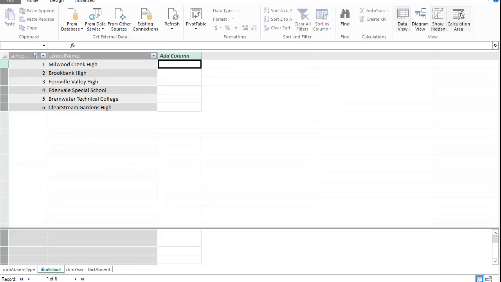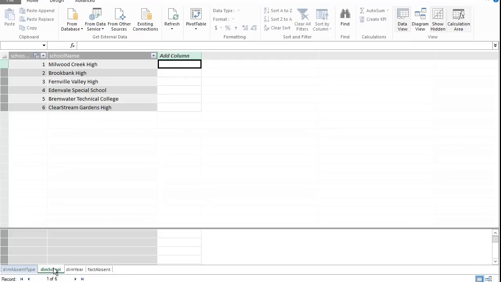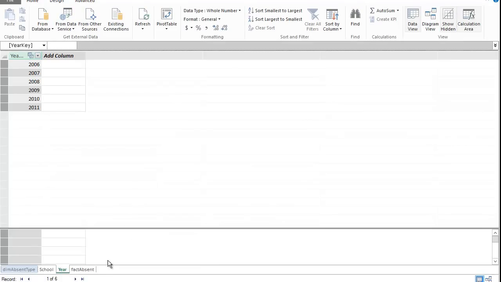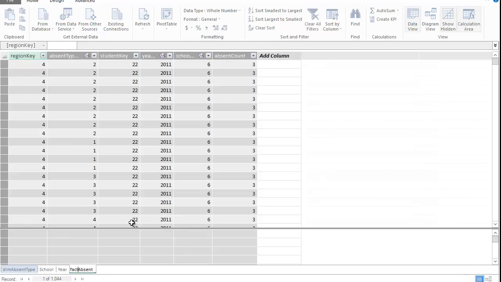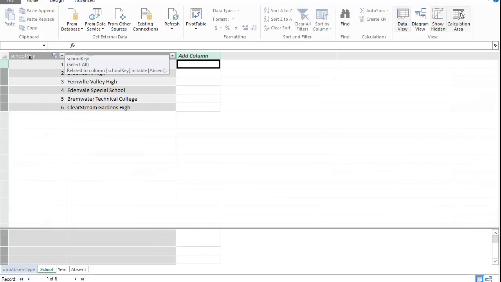So I can't modify the data as I mentioned, but what I can do is things like right click and say hide from client tools, which means that once a user reports on this model, they won't see that table there, dim absence type, which makes sense because we've filtered that down to a single absence type of unexplained. For the other tables though, what I'll do is rename them to be a bit more friendly. So we'll just take out the IT prefix there of dim and fact for dimensions and fact. And then we'll do things like hide the primary key columns.